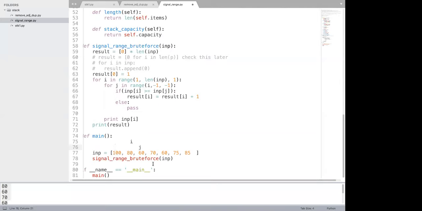When it goes to the outer for loop, I is pointing at the third element, which is 60. And j also starts from this guy. Input of I, that means 60, is greater than or equal to input of j, 60. So I get the result, which initially will be 0. I increment 0 to 1, and then decrement j by 1. Then 80 is greater than 60. That means input of I, 60, is not greater than or equal to 80, so it comes to the else part.